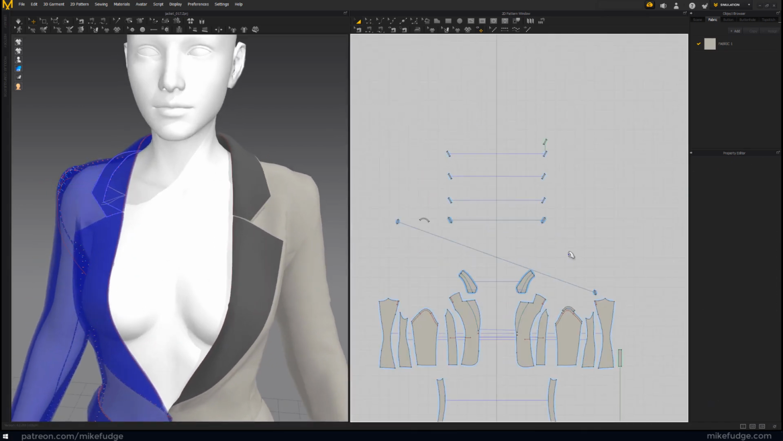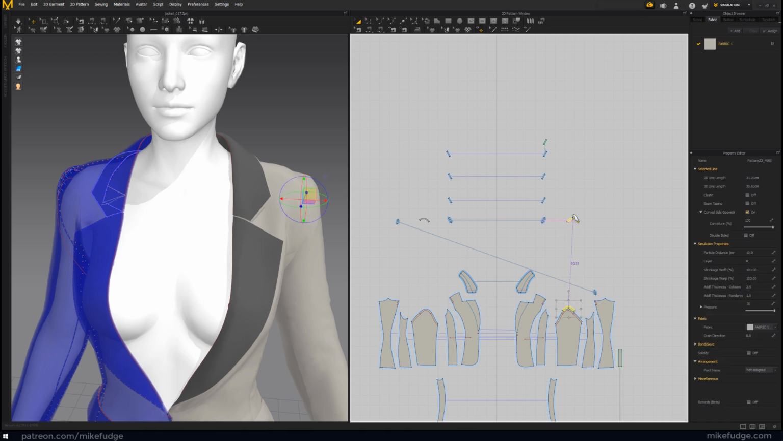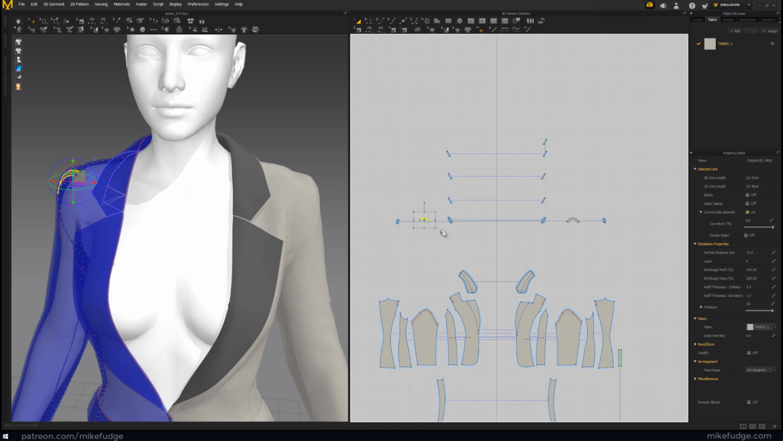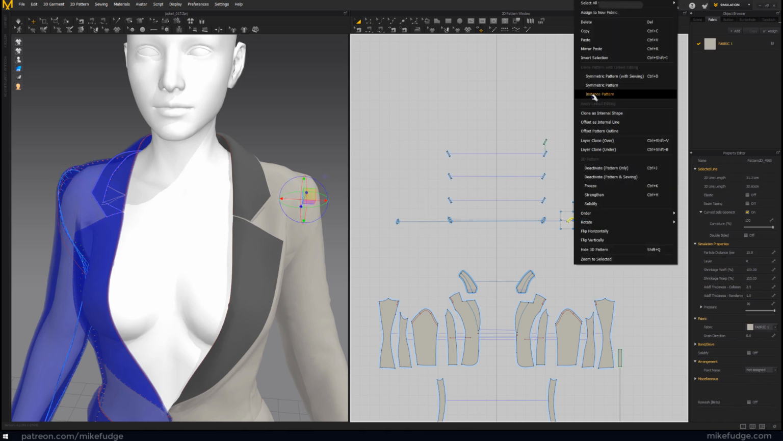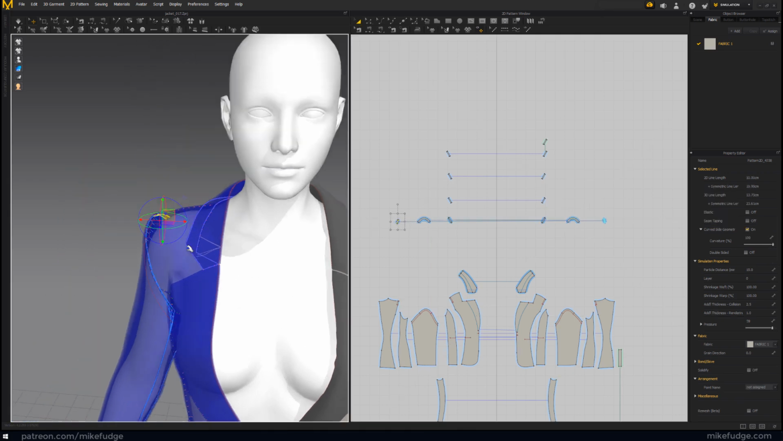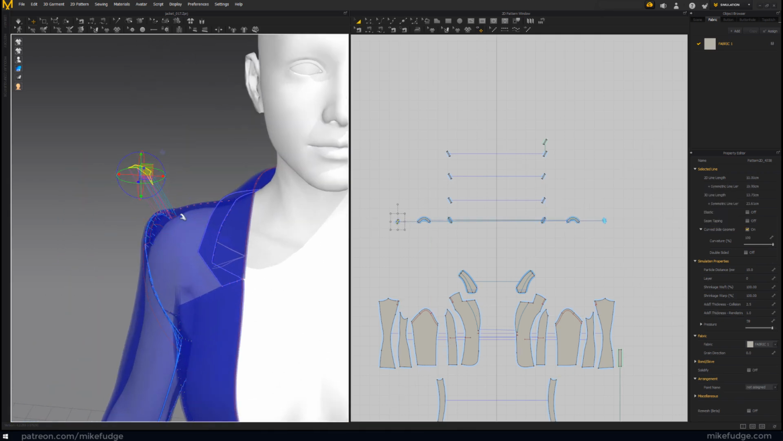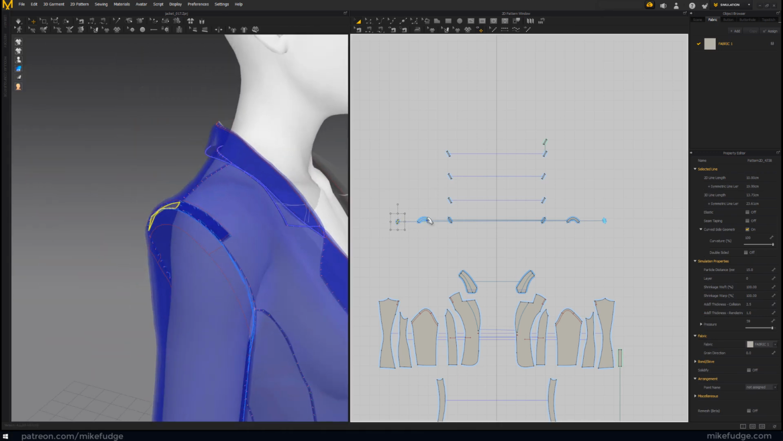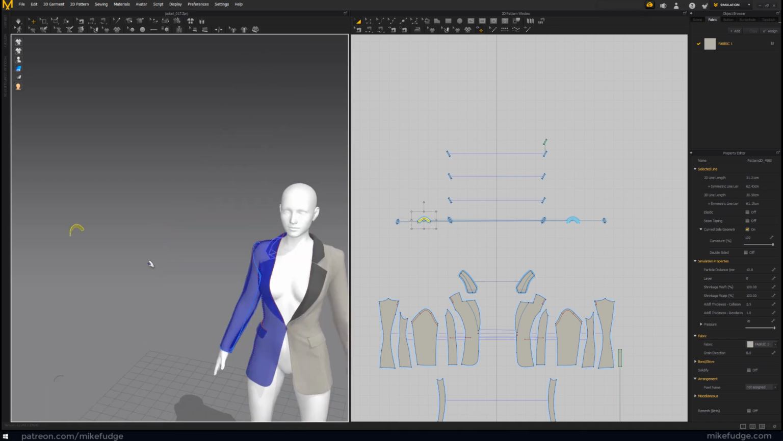On the other side, delete the extra pieces. Delete the old part and duplicate the new piece to the other side. Move it into place and sew onto the arm pattern.